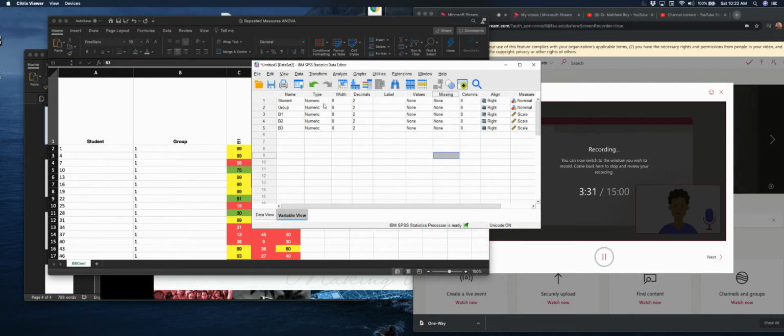So I always recommend keeping your type of variable as numeric. Some people would use SPSS and type in a string variable. I do not recommend a string variable. I recommend always using a numeric variable, because this SPSS program does get a little bit weird with string variables because we're using a web-based version.